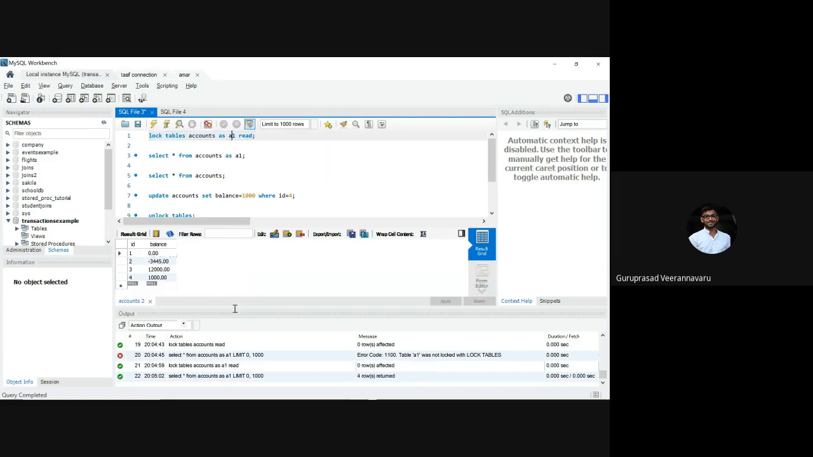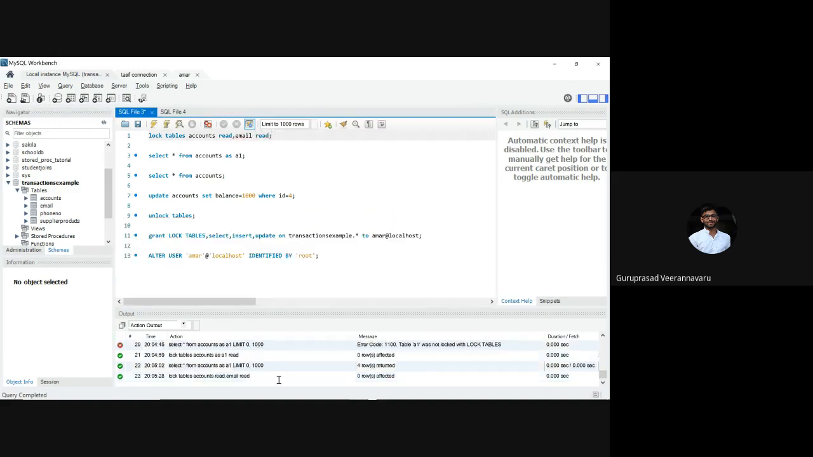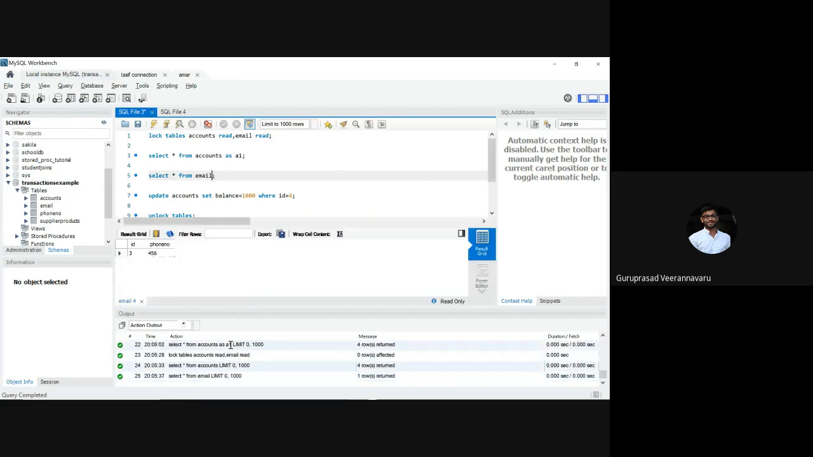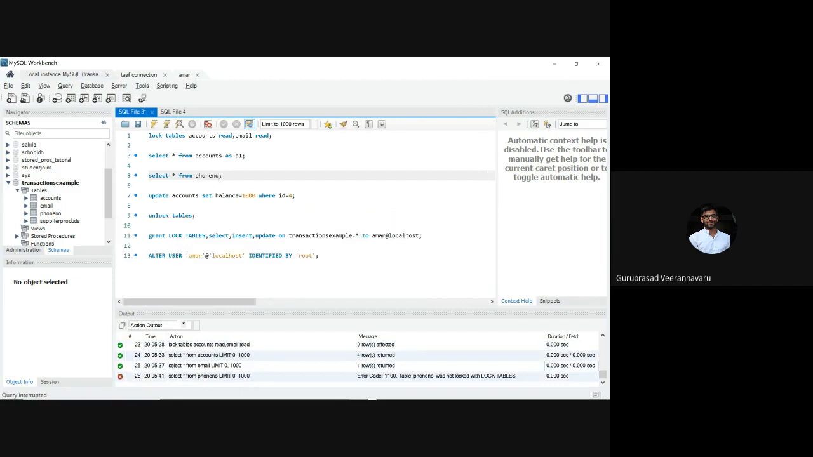Okay. And I can also take more than one lock. Let's say I take read on accounts, and let's say I also take the table that is email, and specify read. So now what I've done is I've taken a read lock on two tables. So I can access both tables. I can access accounts, can access email, but I cannot access phone number because I've not taken a read lock. So only once I have all the locks can I use all those tables. Cool. So let us do unlock.